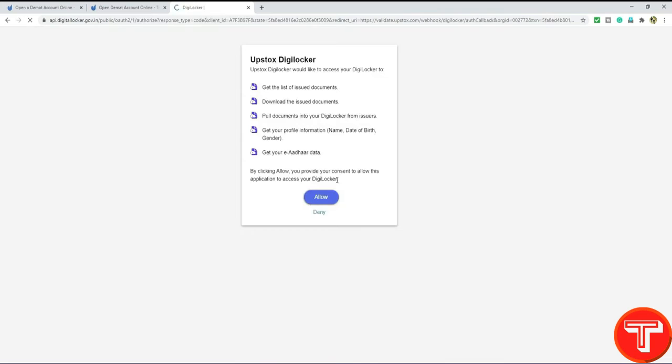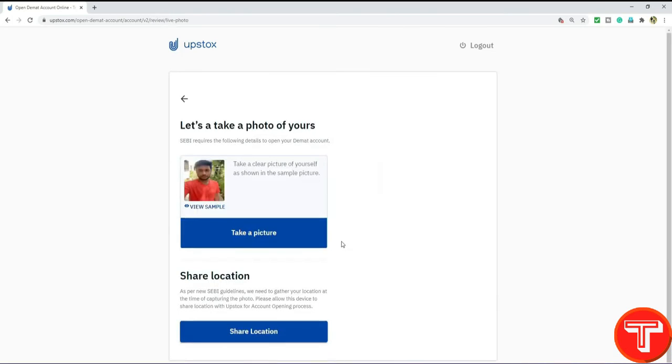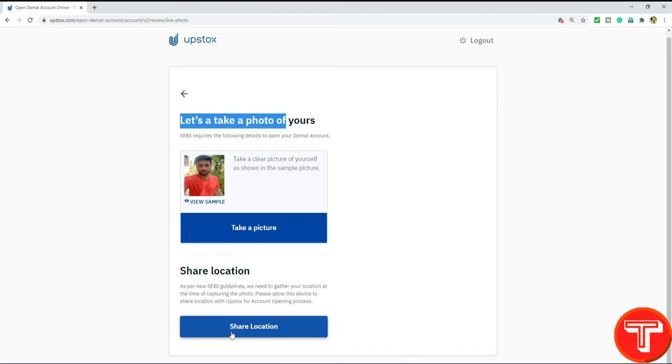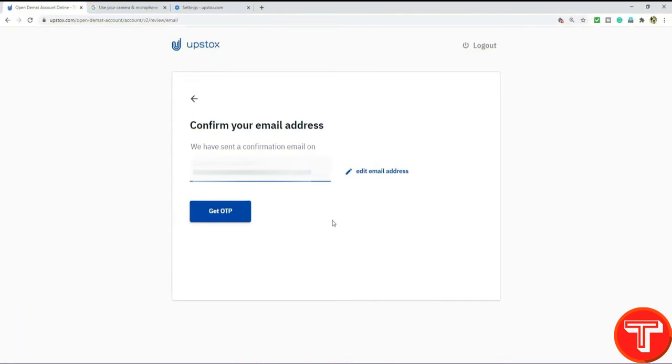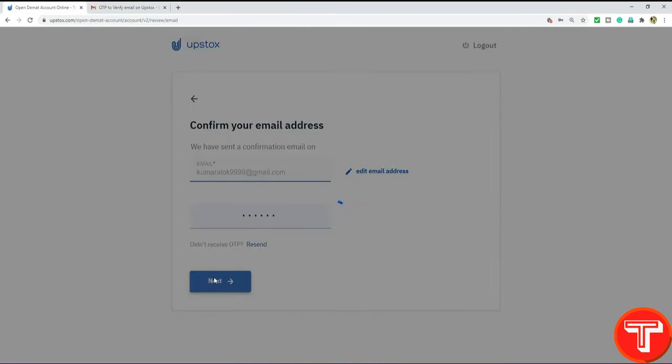Upstox is asking for some permissions. Click on allow. You have connected your account with DigiLocker. Click on continue. Now it's saying let's take a photo of yours. Just click on take a picture, take a selfie and upload it. Also share your location by clicking on share location. Here Upstox will ask you to verify your email address. Click on get OTP, then copy the OTP code from your email, then enter it here.